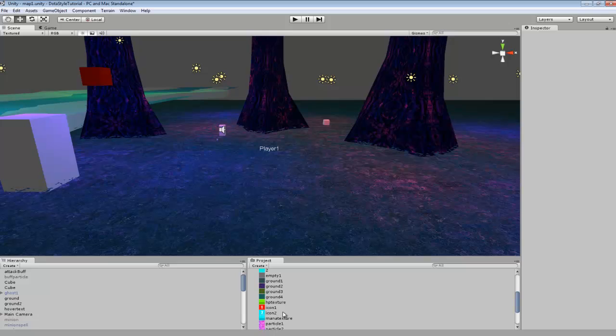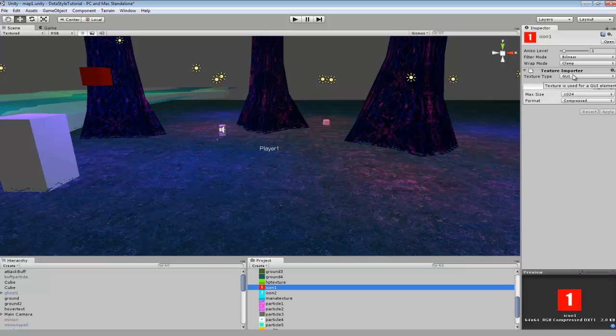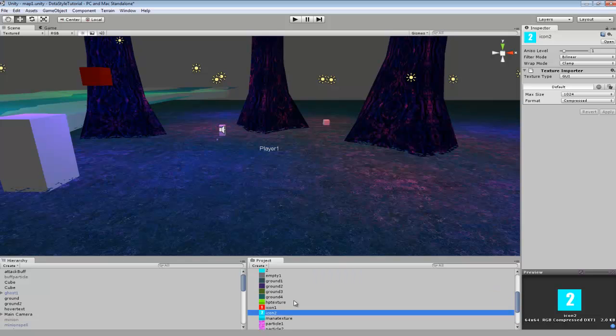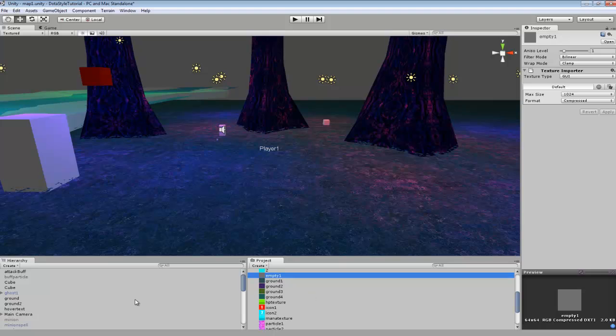You're going to want to import a couple of icons. You're going to want to change the texture from a texture to a GUI. For any object you want to display in your GUI, you want it set to GUI, or else it'll be very pixelated and not look that great. And I have my icon 1, icon 2, and my empty icon.